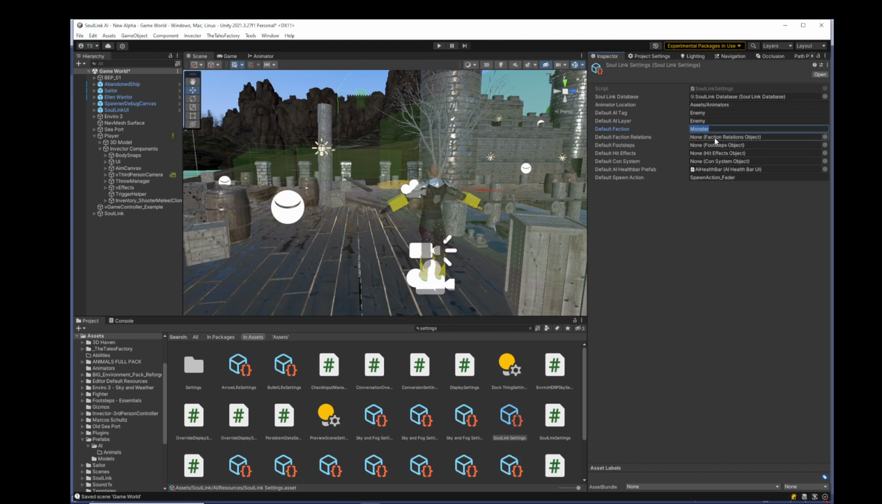We can also set default actions or default footsteps or hit effects, and a con system, which is a consider system, which is similar to the original EverQuest, which allows you to know whether or not a monster is too difficult for you or not, based on the player level versus the monster level. And the default health bar, which I am using the one that comes with SoulLink AI, and default spawn action is the fader. I will go ahead and set the con system to default to con system. And I don't yet have any hit effects or footstep effects, so I'm going to leave that alone for the moment.